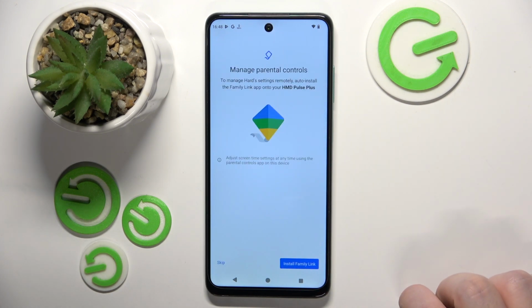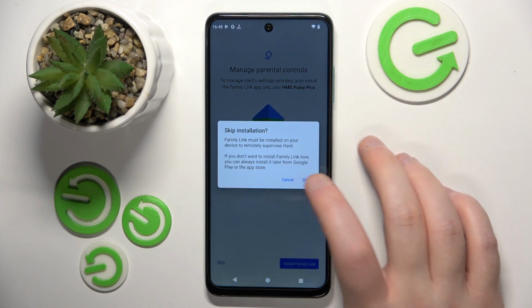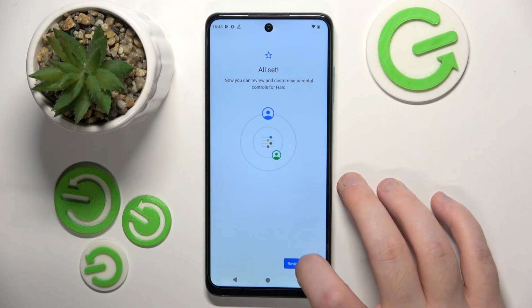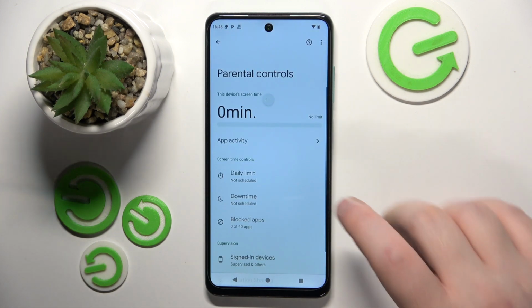Now click Next again. And here you can click Install Family Link, or you can click Skip and then you can install this app manually. And now click on Review Controls. And that's it for this video.